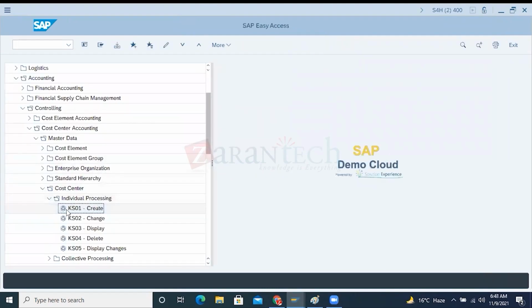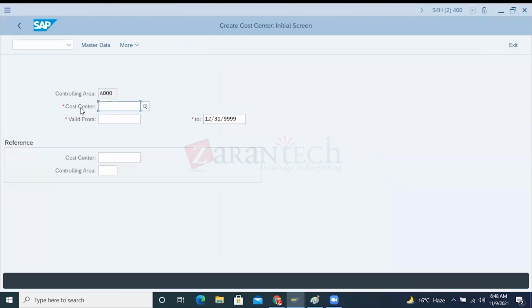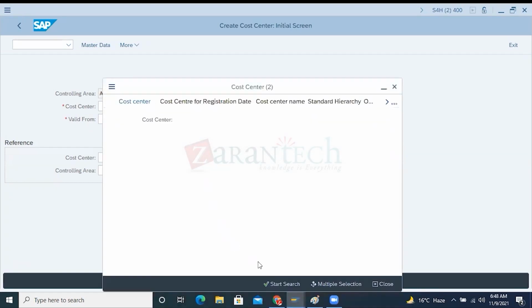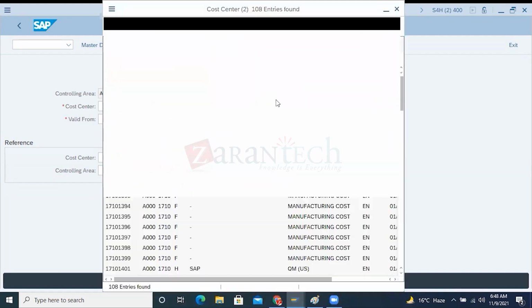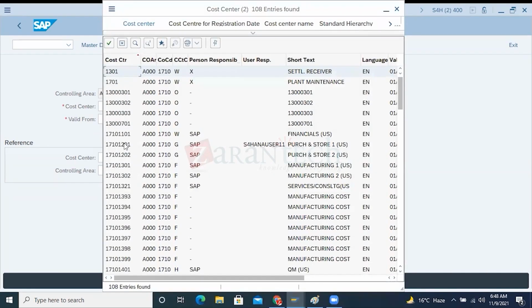So I'm coming to the transaction code called KS01. KS01 is the transaction code you are going to use for creating the cost center. I'm giving a cost center name. The cost center name should be different from the original cost center. You should not take the same name. You can take any other one, because there are already 108 cost centers created. You can see these are all cost centers. You cannot take the same name. You can go with a different one.